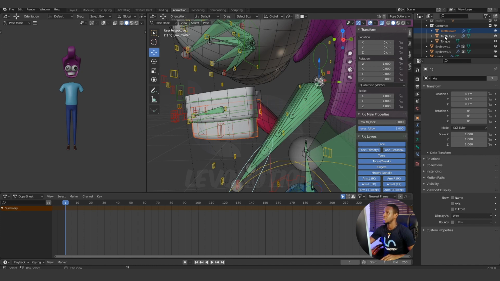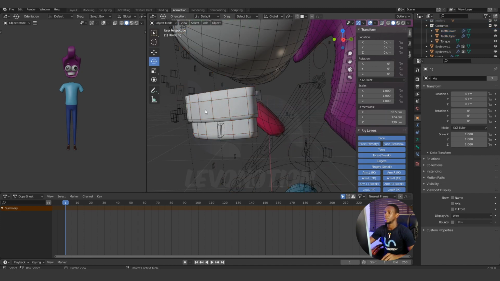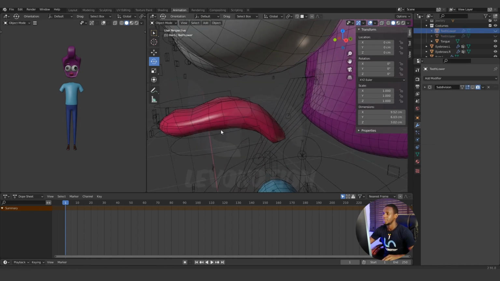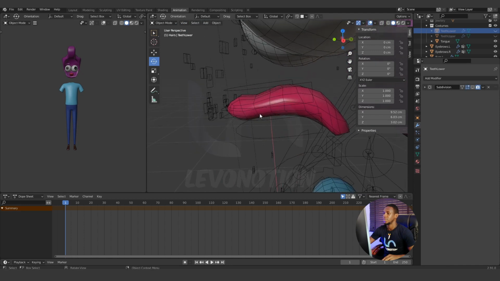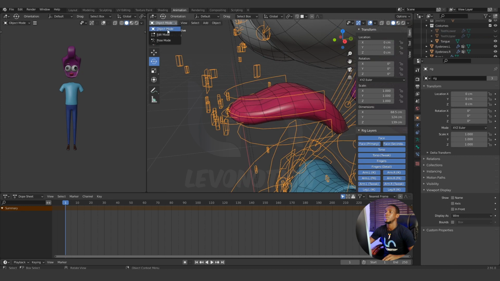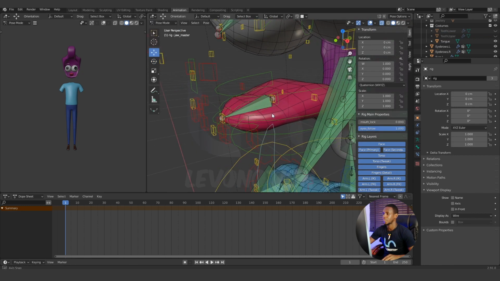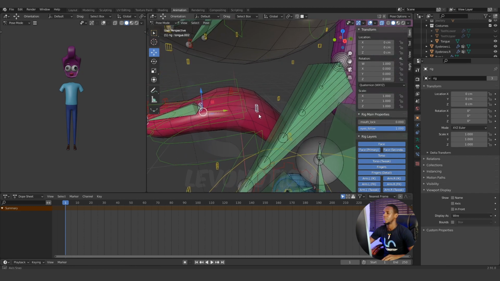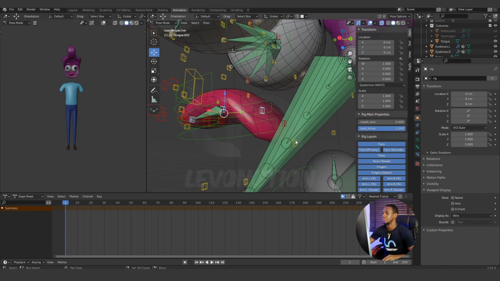For the tongue, I would like to hide this, hide that, and then I have my tongue all by itself. So I can go to pose mode, one, two, three, and four.